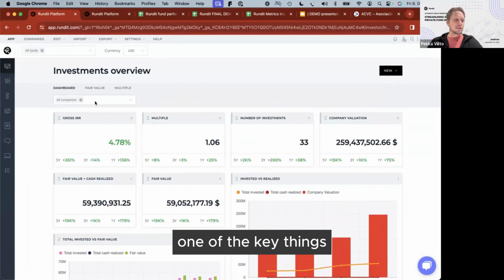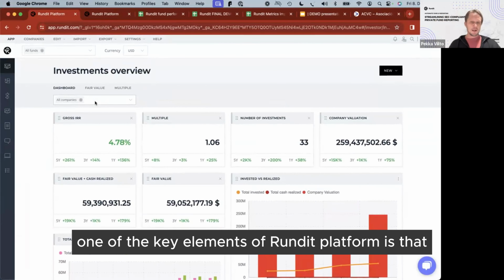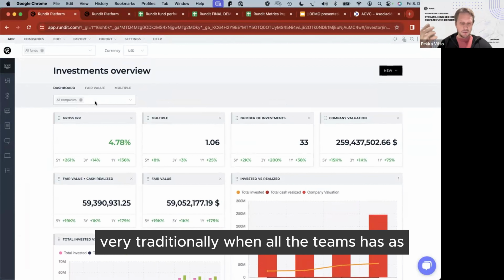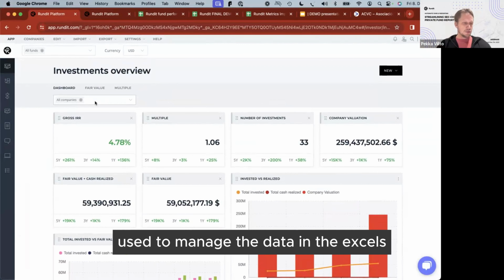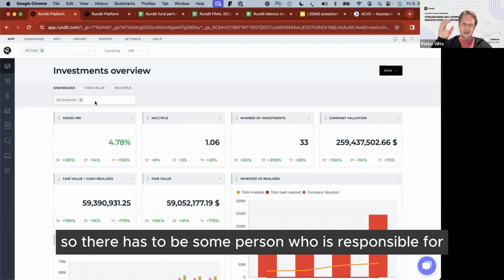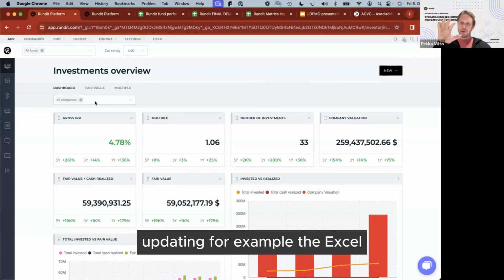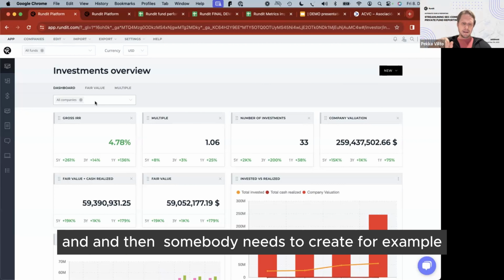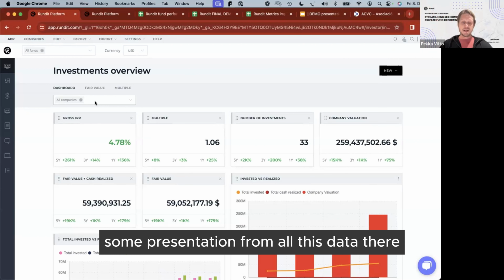One of the key elements of the Rundit platform is that very traditionally, when teams have managed the data in Excels, somebody always needs to ask something from someone. There has to be some person who is responsible for updating, for example, the Excel. And then somebody needs to create, for example, some presentation from all this data.